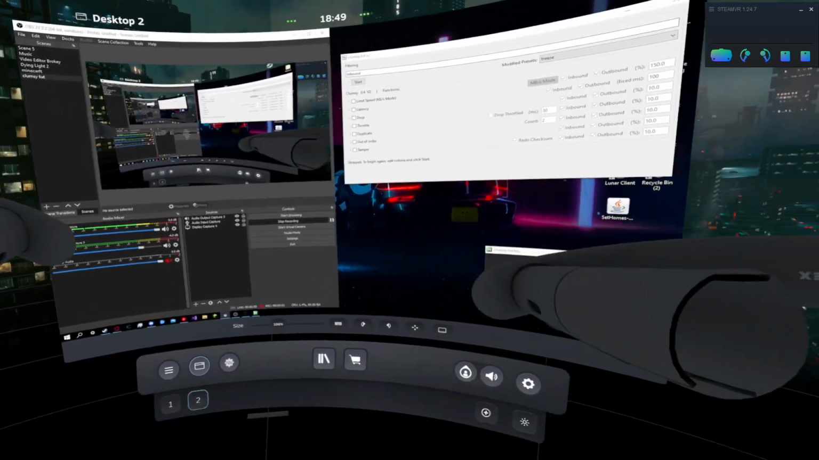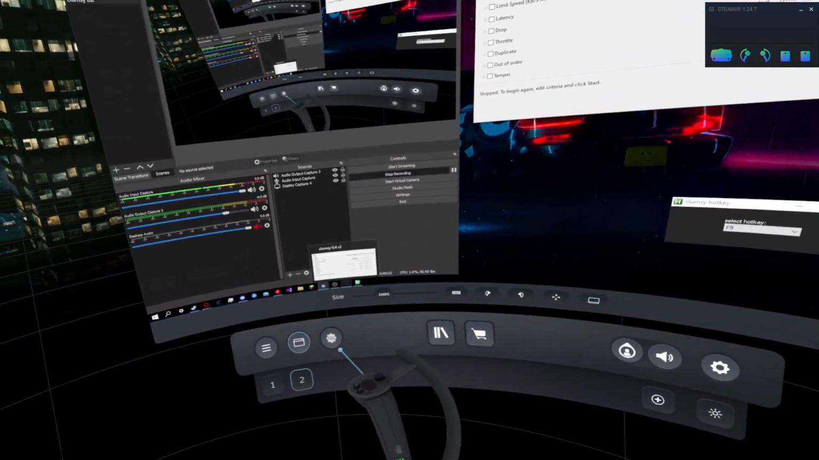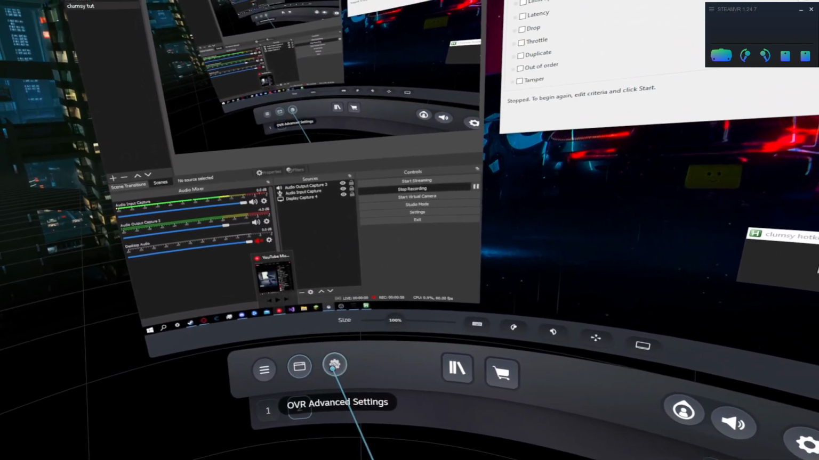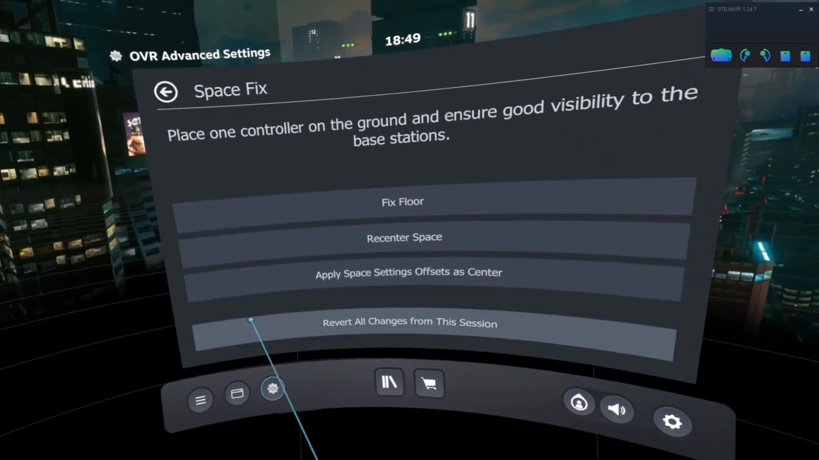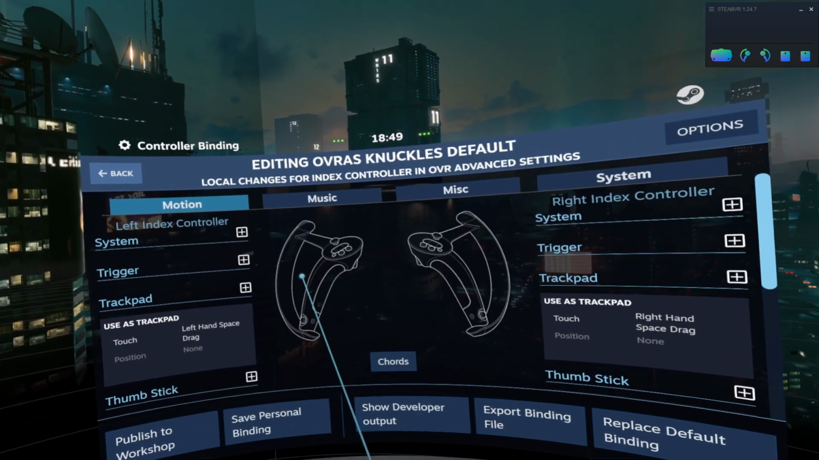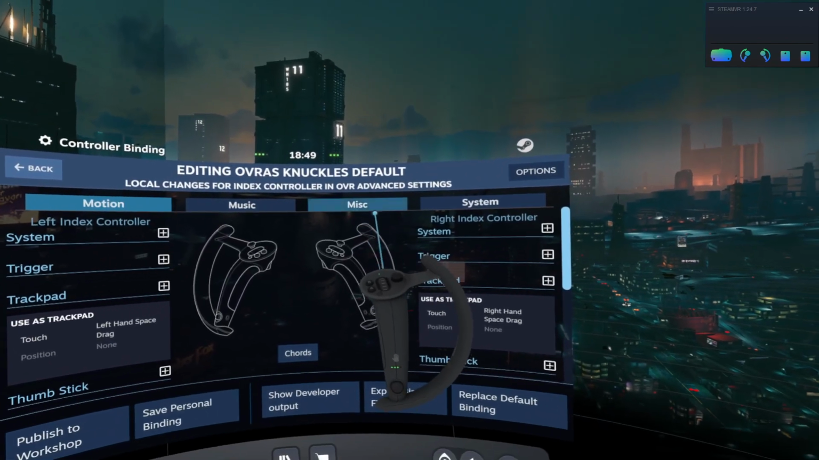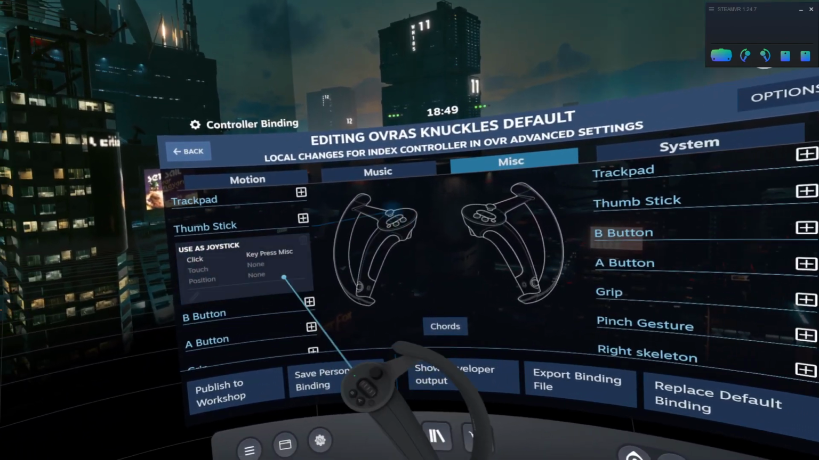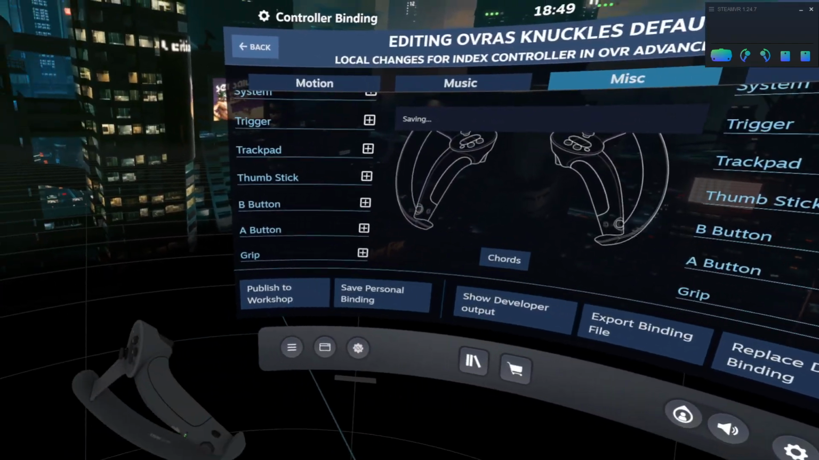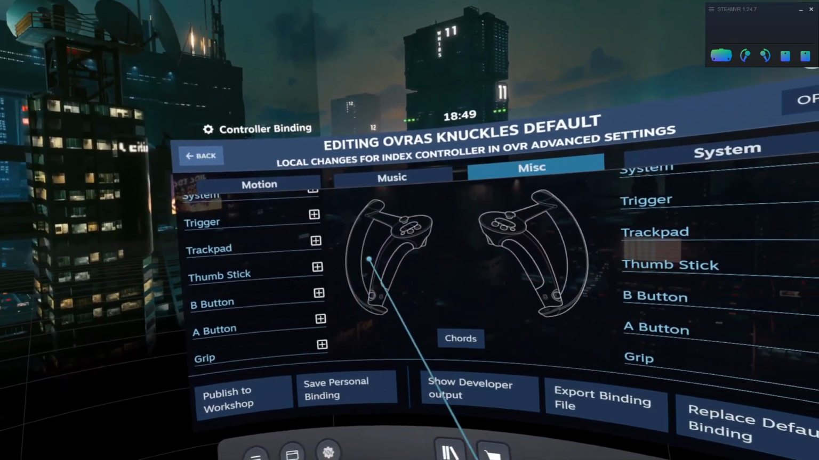Open this. Alright, so you need OVR Advanced Settings. Here it is. It's free on Steam, just search up OVR Advanced Settings and it's there. Click here, go to Bindings, then go to Misc right here. I use my left thumbstick because it's easier to click in, and I have auto sprint on, so it's easier.